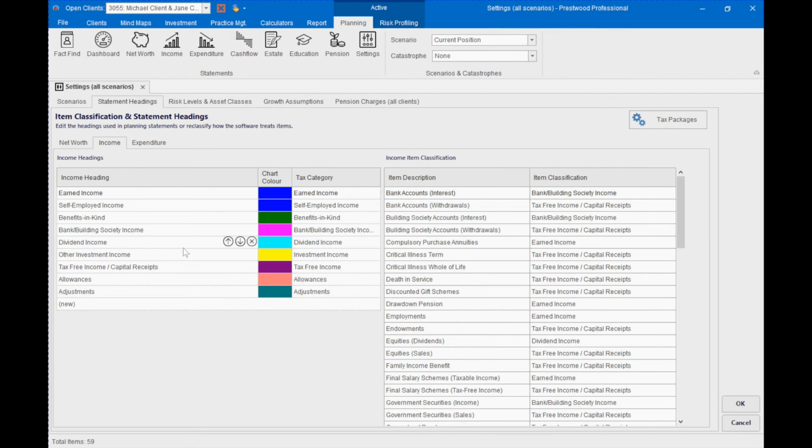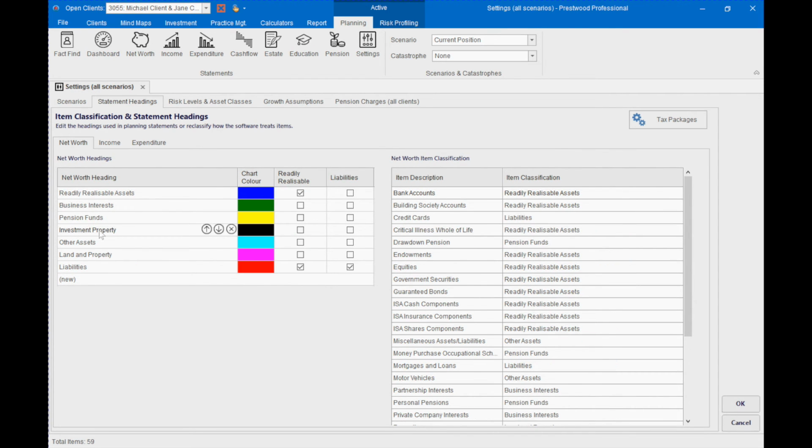Income headings have to have a tax category allocated to it, and this will then specify how it's treated for tax purposes, assuming UK legislation for individuals. If different tax treatment is required, we can set up new tax packages. Once a heading is added, we can then go into items and reclassify them.